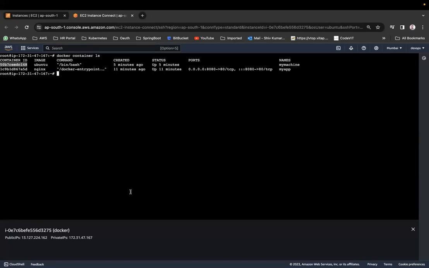I want to enter into the container: docker exec -it, then the command /bin/sh. This is the command to enter into the container. Just click on enter. You are inside the container. Just execute the command ls. Then hold control p q.